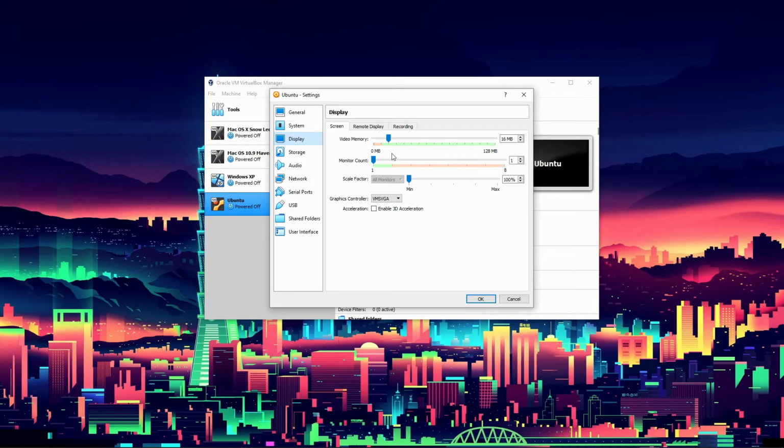Now, come down to Display. You can get away with 16 megs video memory, but I recommend putting it all the way to the maximum, 128 megs video memory. Especially since I have a decent amount of video memory, about 8 gigs, so I really recommend putting that pretty high. So 128 megs video memory, that should be perfect in my opinion.